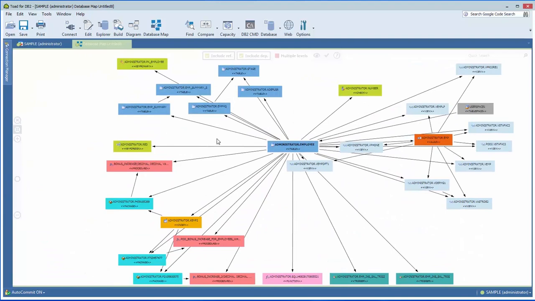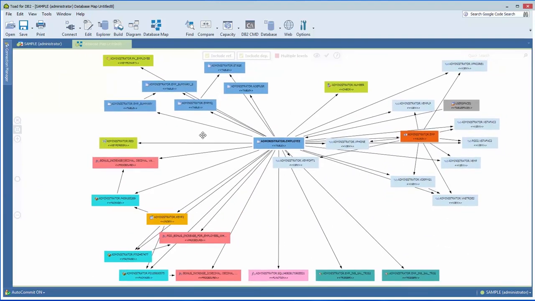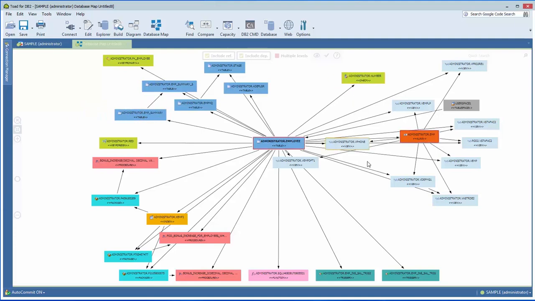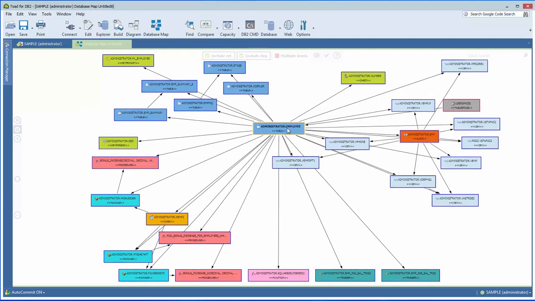And this view can be printed. It can be saved and restored each time. So once you're fine with the customization of it, you could save it. You could move objects around individually as well if you want to.